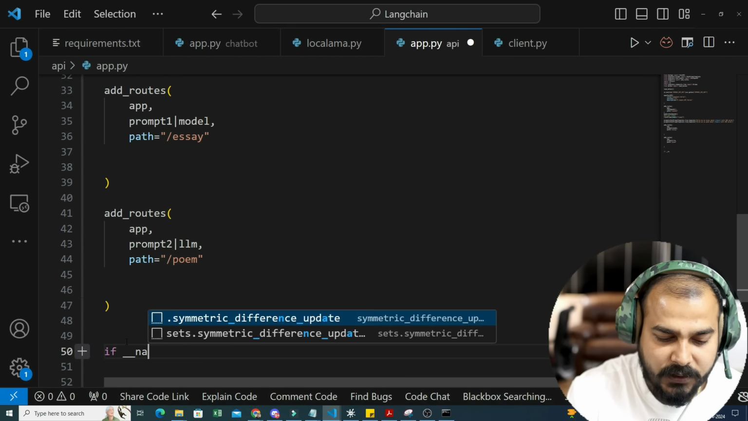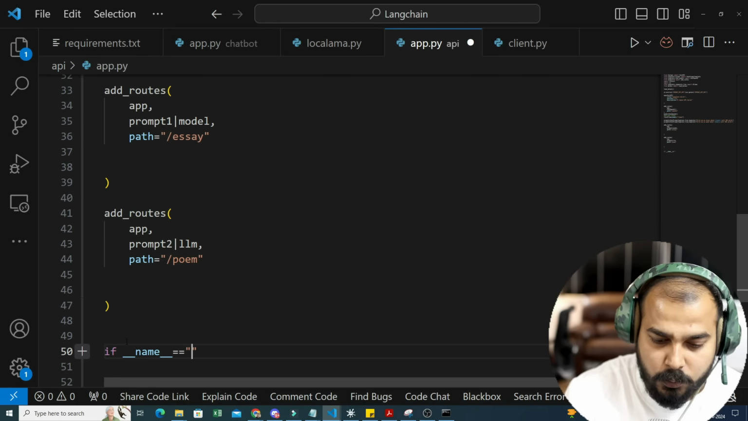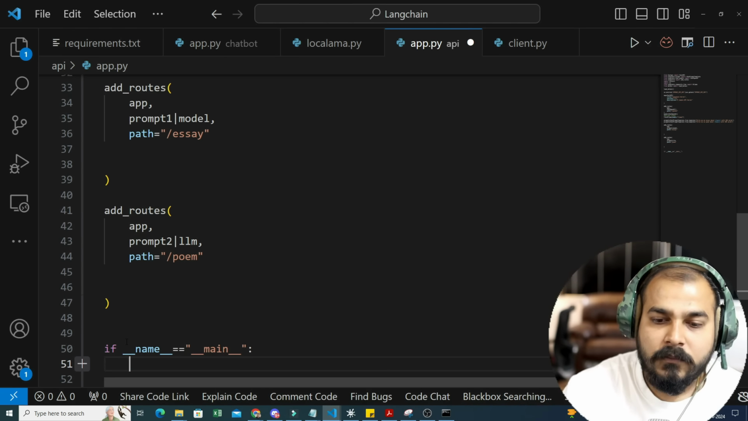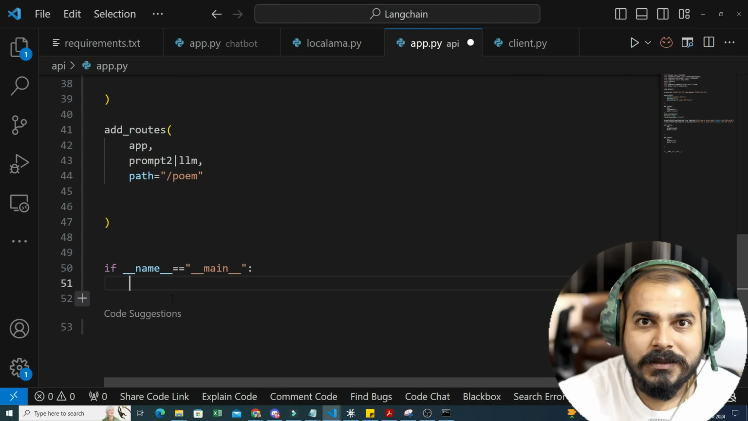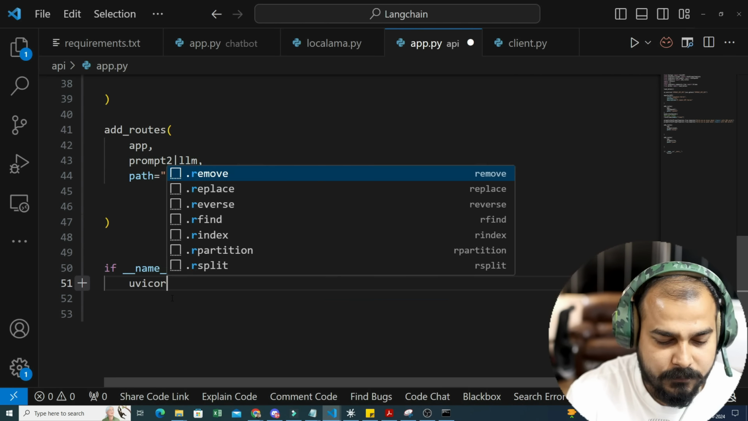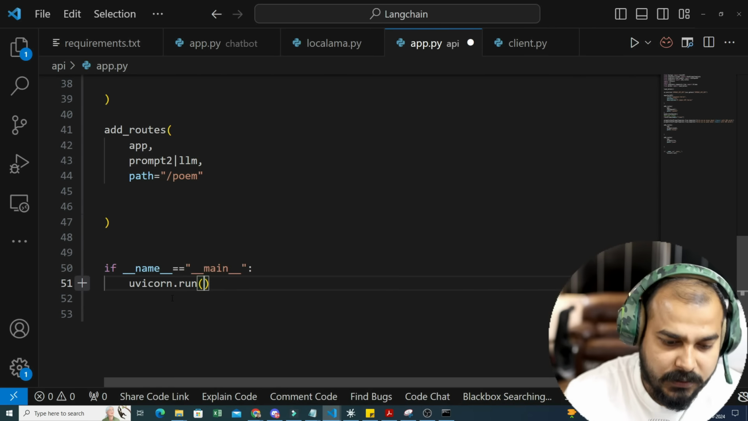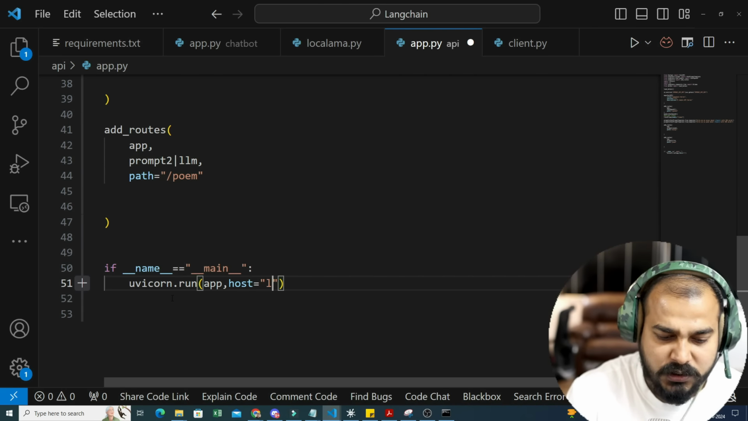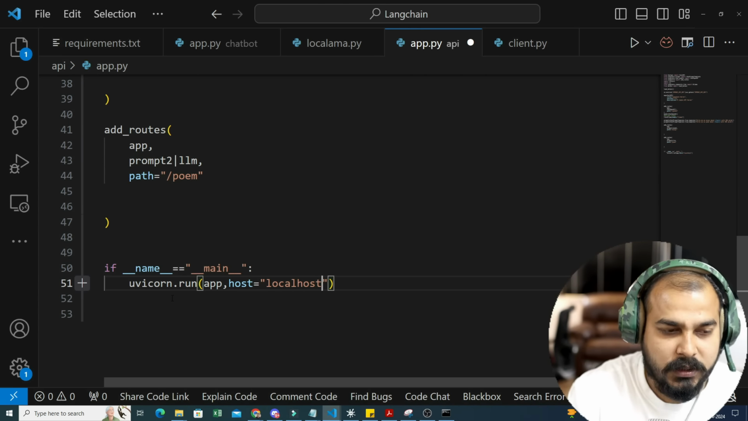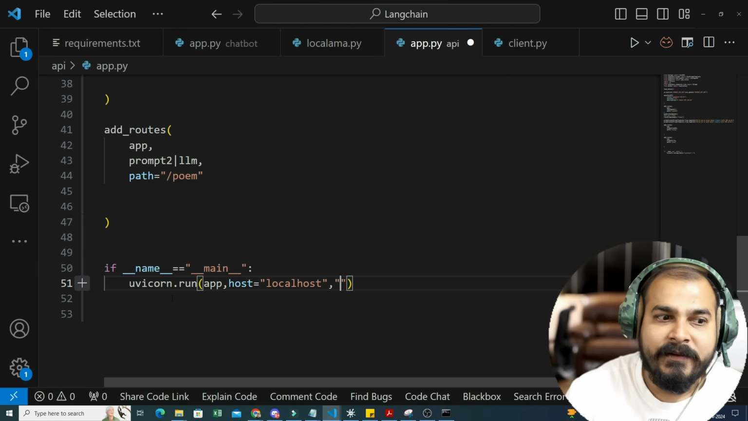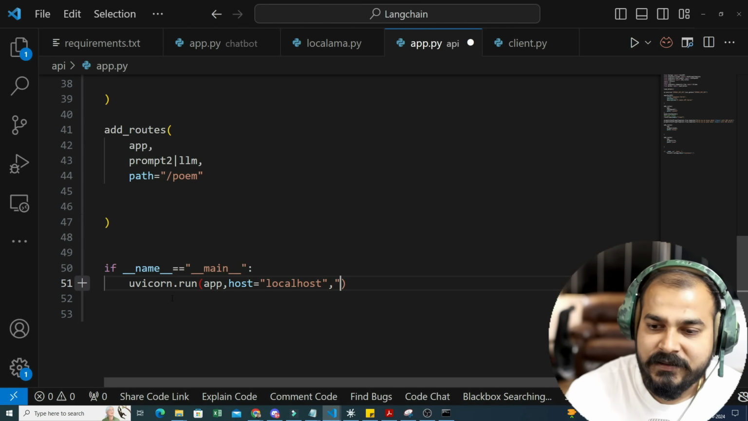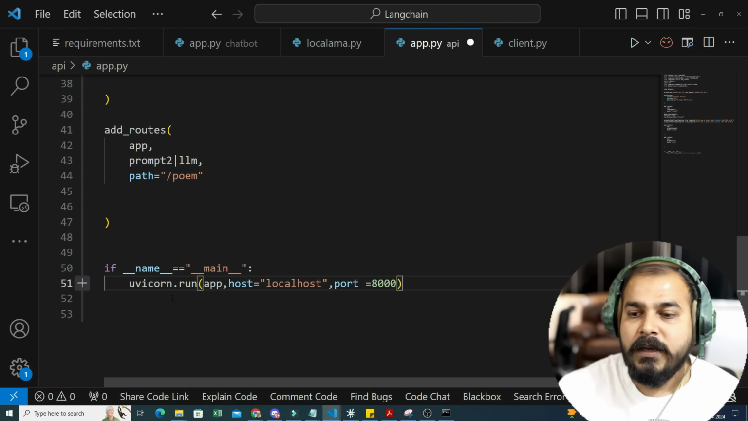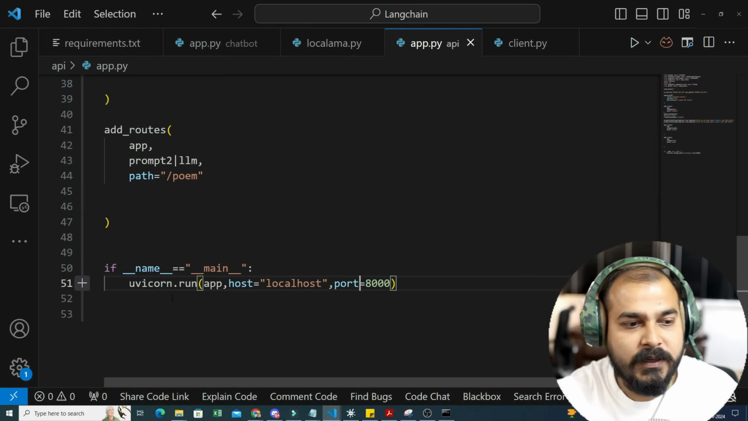And now here I will write if __name__ == "__main__". Now what we are going to do over here, this is the starting of the application. I will say uvicorn.run, and here I'm going to use my app, comma, host will specifically be my localhost. See, here I'm giving you the localhost. This application you can run on any server that you want, right? So that is the reason why I'm saying this is the first step towards building that production grade application. Okay, and the port number will be 8000. Perfect. So this is done.